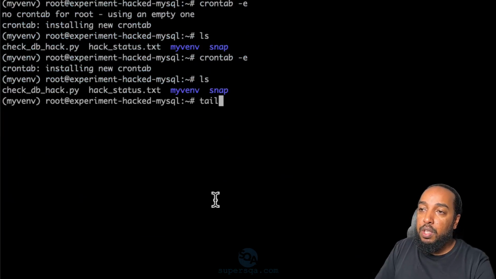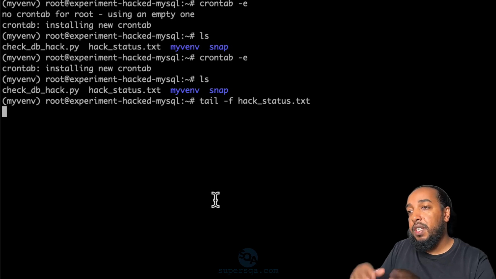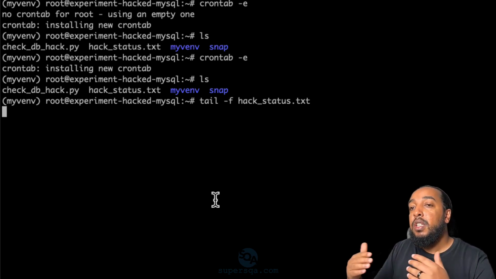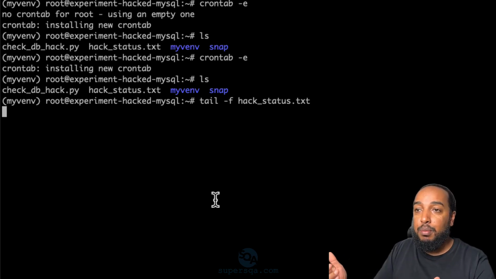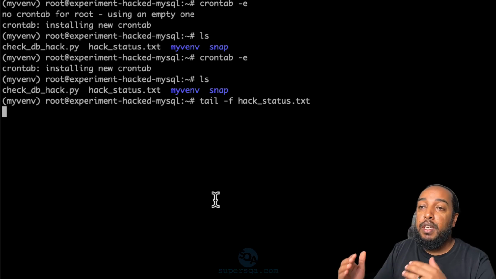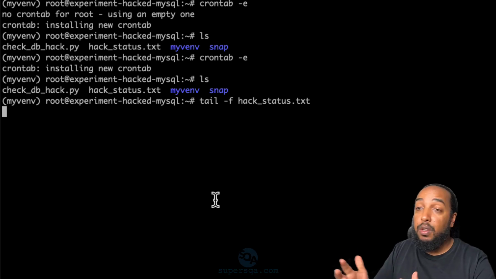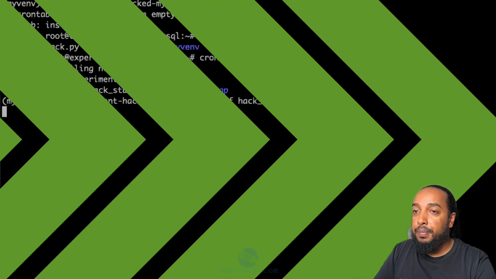So I'm going to do tail -f hack_status. I'm just going to tail that file. If there's anything new written to that file, it will show up here. And it's going to take at least a minute to do so. So I'm going to wait and I'll come back to you. Hopefully the crontab works because I have not even tested it yet. So let's see what happens.